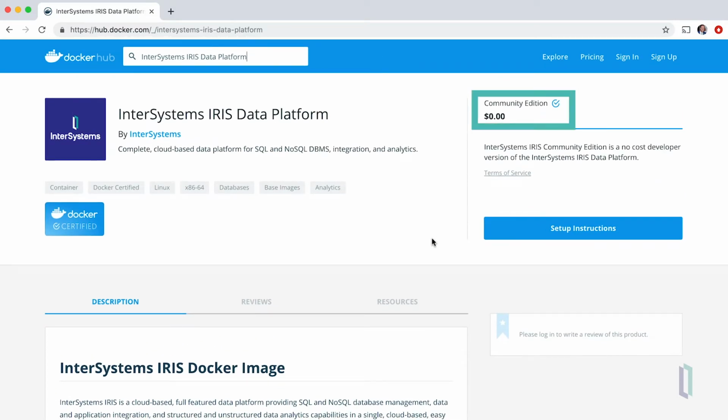You will notice the price is $0. InterSystems IRIS Community Edition is free to use for development purposes, so long as you have Docker running on your machine and can pull this image.